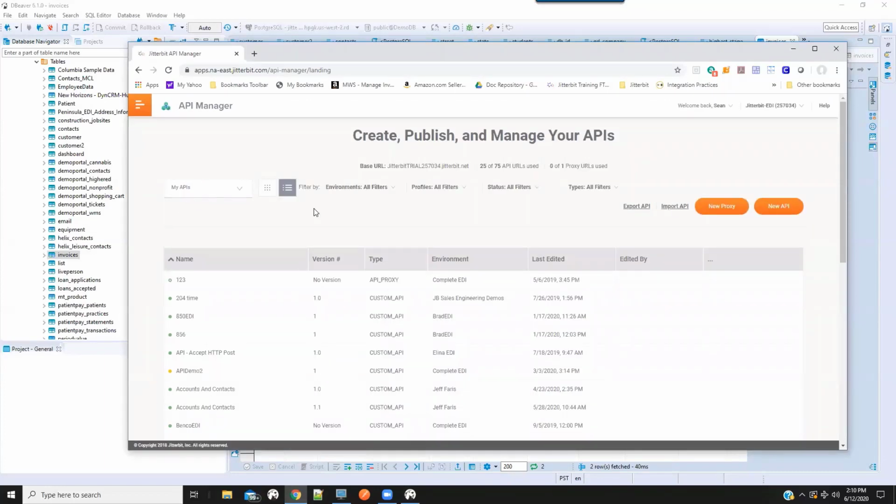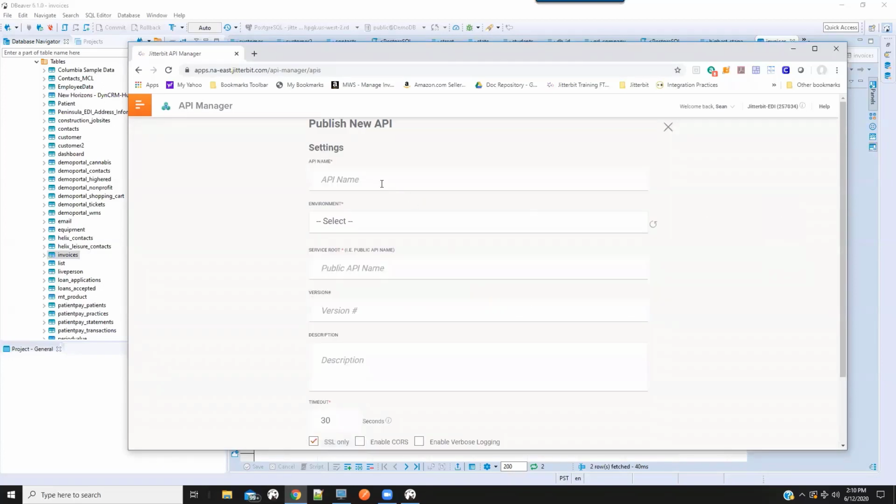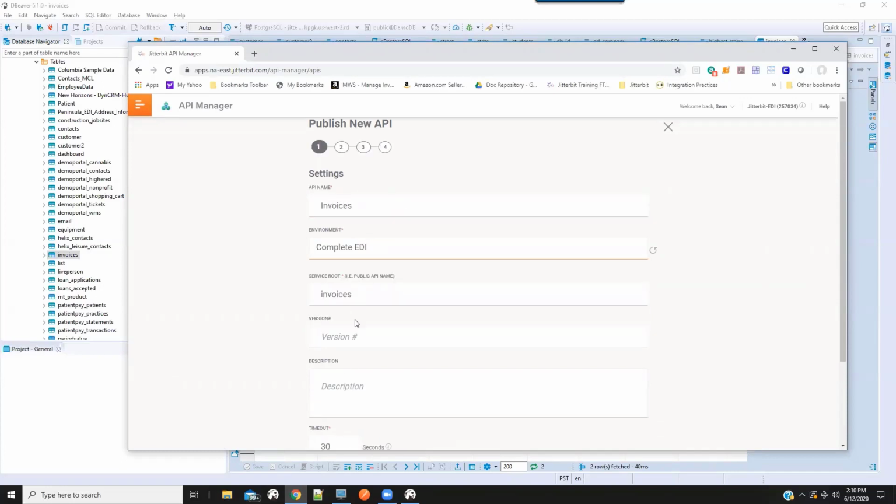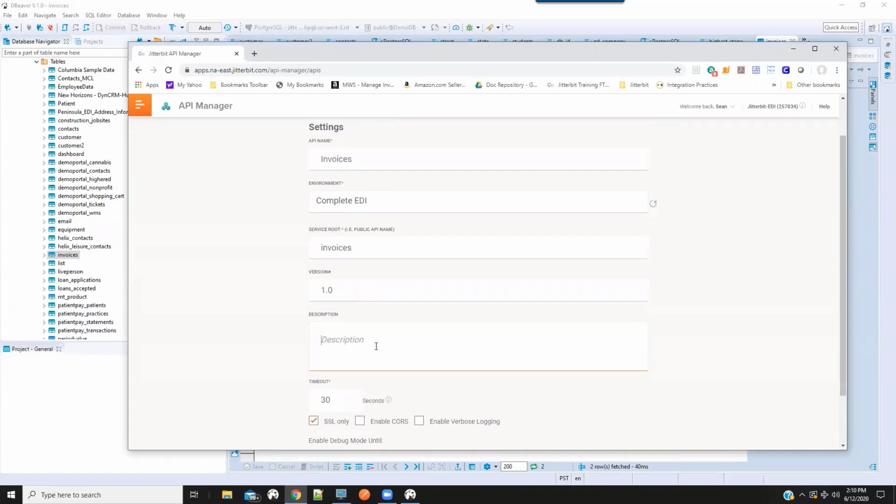On this screen, as you can see, I have all my API URLs and all the filters across the top. I'm going to go ahead and create a new API. We're going to give it a name. This is a wizard-driven approach to designing APIs. Pick our environment and our project. We're going to give it a version, so that way we can have multiple versions of the same API. A quick description of what this API does, which is extracting invoices from our IBM i machine.